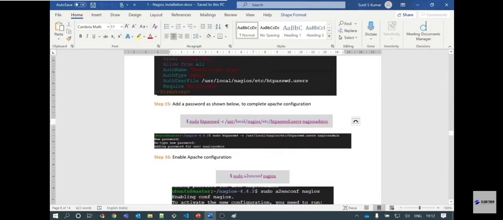Next is to run this command in order to generate your Nagios admin user. Here I am creating one. If you remember, I gave this htpasswd.users file, which will be used to log into the Nagios console when we open the GUI. So the user I am adding to htpasswd.users is named nagiosadmin. This nagiosadmin is the user that I am creating here to log into the Nagios console.